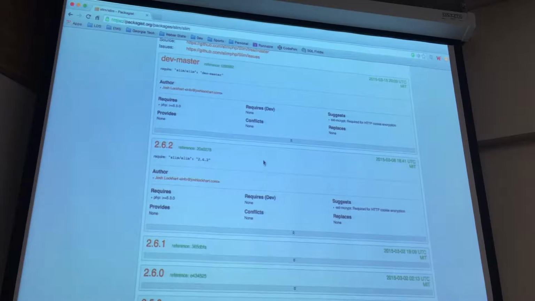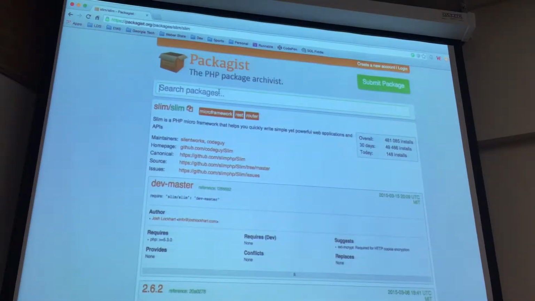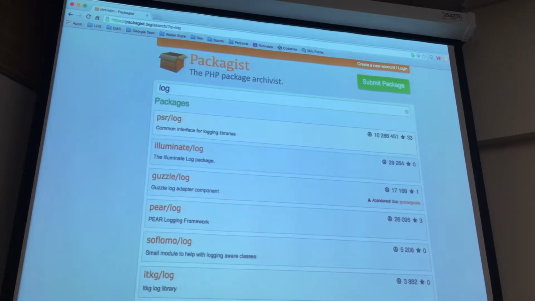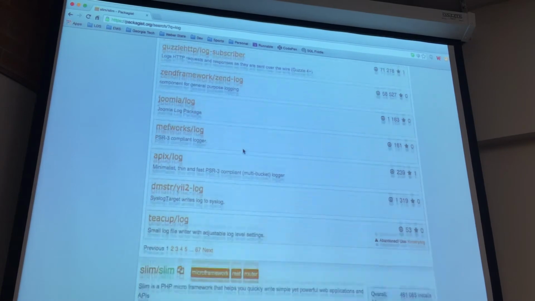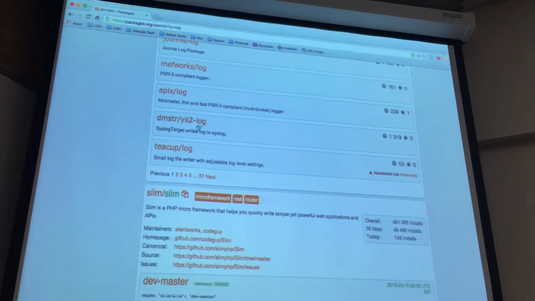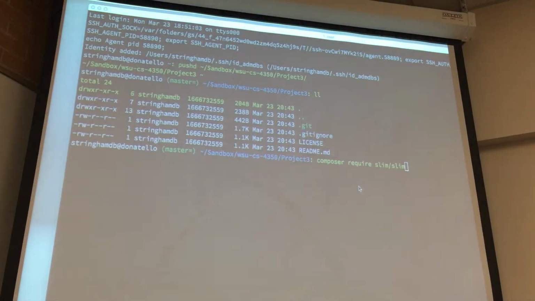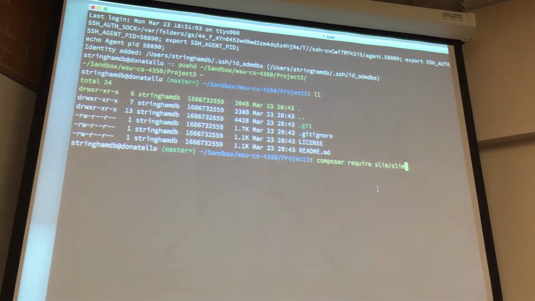So packagist.org is like, for example, if you want a log package, you can type in log and look through the packages that are available. What log system would I like to use? Well, there is a Zend Framework 2 logging package. So it specifically writes logs to syslog, that type of thing. So Packagist is where Composer pulls stuff from.